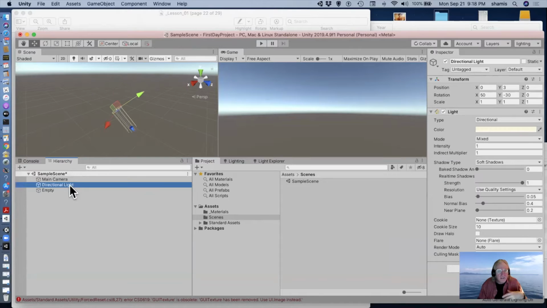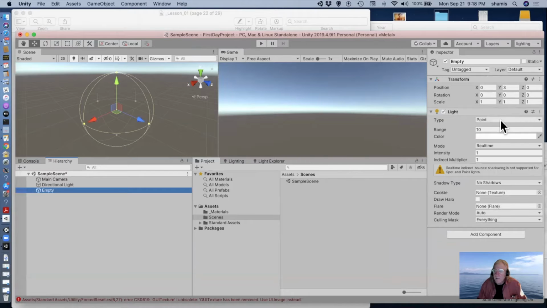The other light is a directional light. This is a light that all goes in one direction, whereas my point light is light that emanates out from a point in a sphere. And of course, there are various parameters here that we set, things like the range, how far the light goes, what its color is, various other things, intensity, other stuff. We'll talk all about that later.